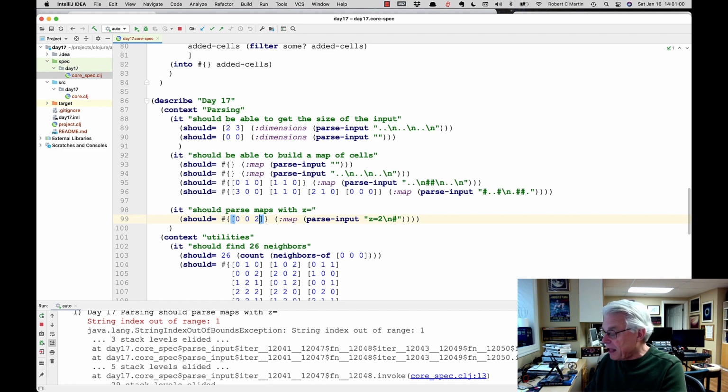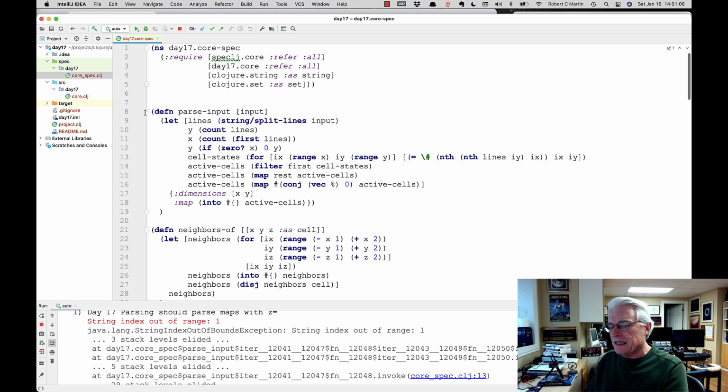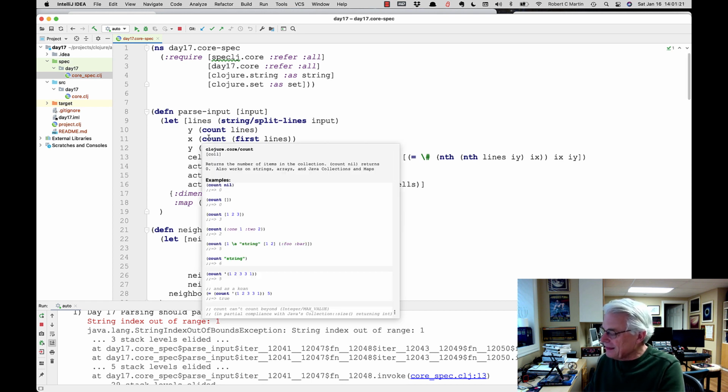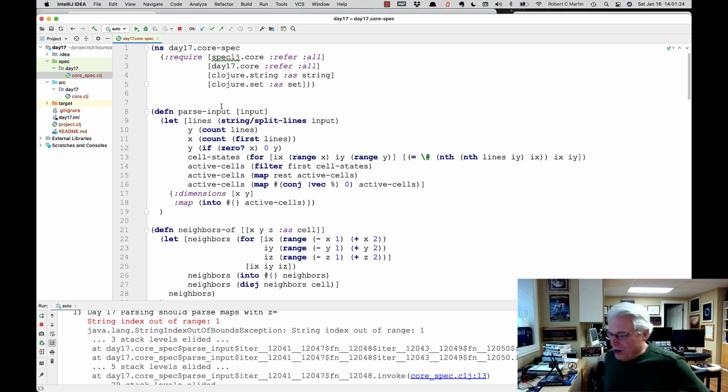Of course, back blah blah blah 13. So there's a number of things that went wrong with this at 13. It says, right, because we assumed this. We assumed that we could count the lines and count the first lines to get the bounds. Well, I have a thought.